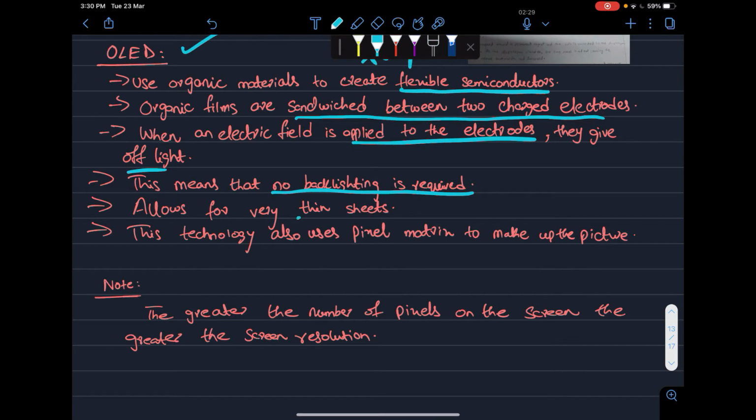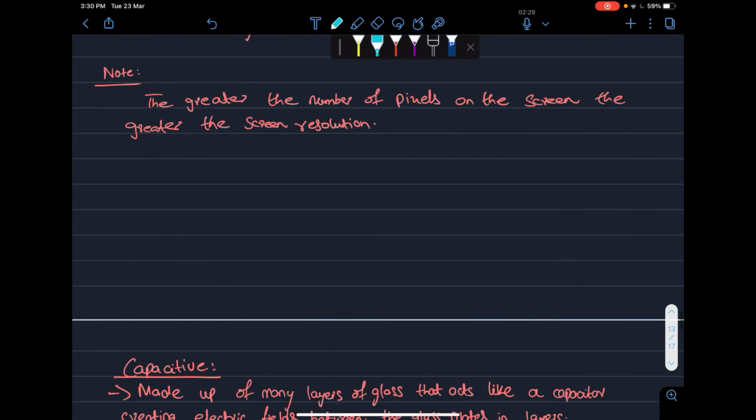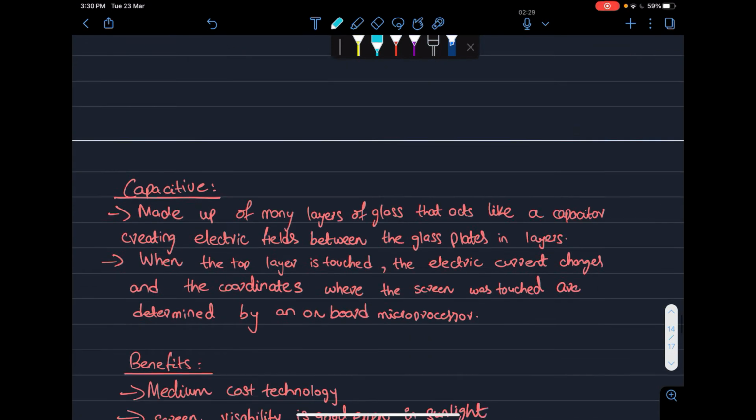These also allow for very thin sheets. This technology also uses a pixel matrix to make up the picture. And as you know, the greater the number of pixels on the screen, the greater the screen resolution is.